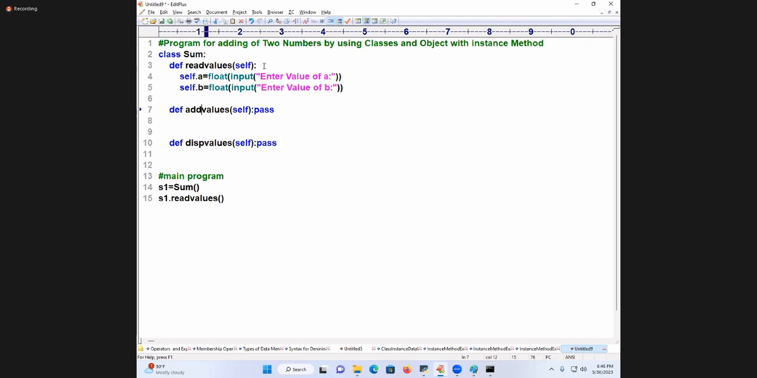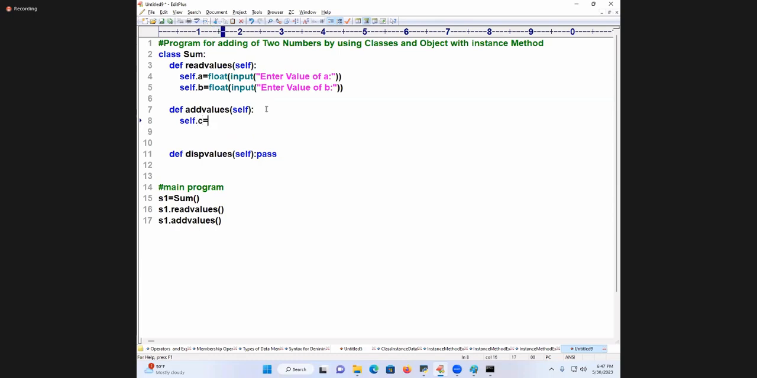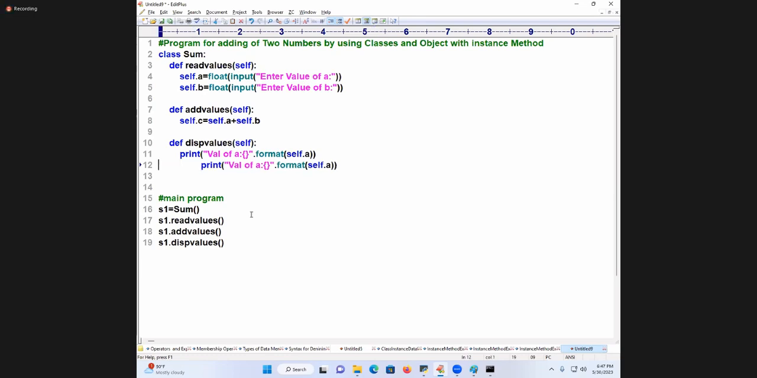Are you following me? Next, after doing that, I'll go for what next? S1 dot add values. S1 already contains how many values? 2 values. Again you are calling. Total S1 data is kept in where? Self. Self dot C is equal to self dot A plus self dot B. You are adding both of them. Following? Yes. Next, I want to display the data. S1 dot display values. Under this, I will write print of value of A colon format of self dot A. Next, I will write value of B.